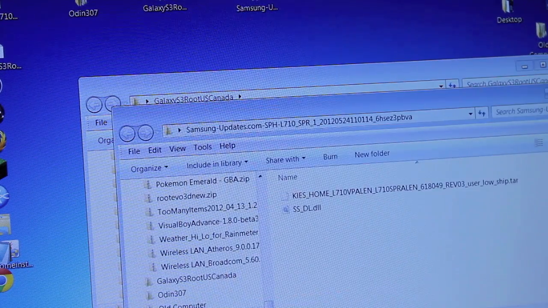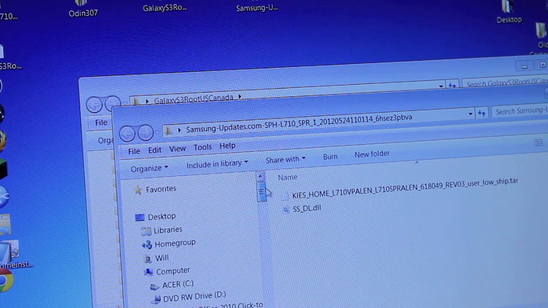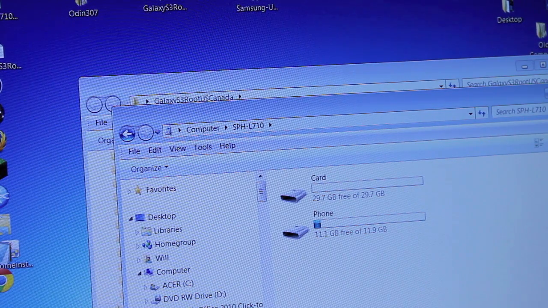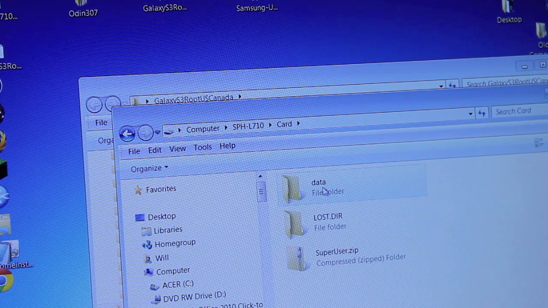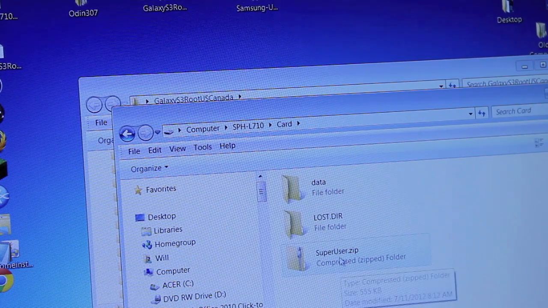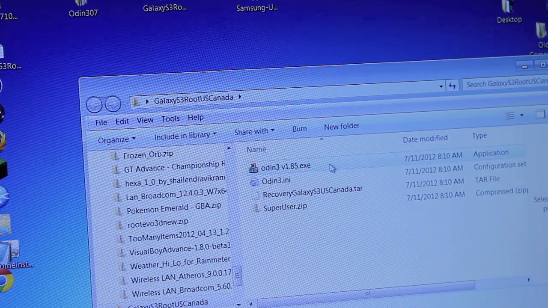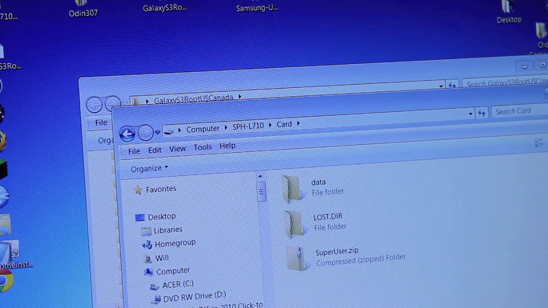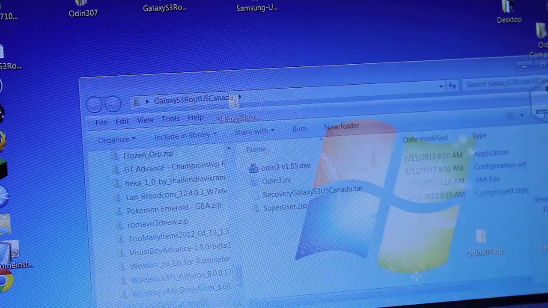and navigate to my SD card, which will probably be listed as SPH-L710 or whatever your model number is on your phone. Double click card, and there it is. I put it on there. So all you gotta do is click, drag, and drop. All right, so now it's on the root of my SD card, I'm good to go.